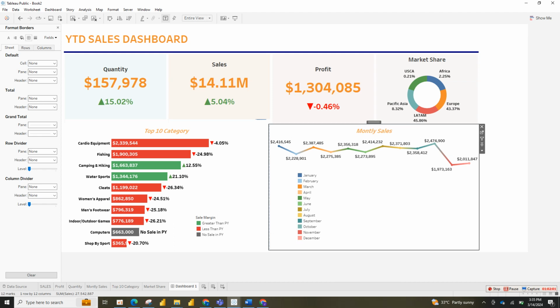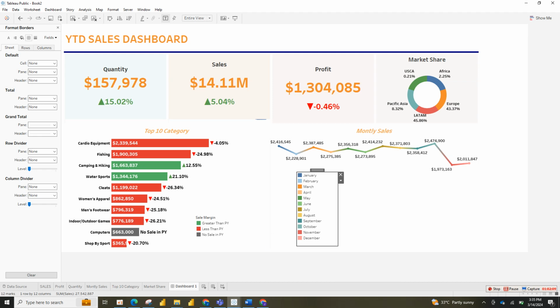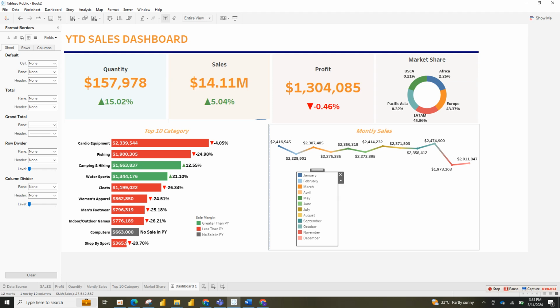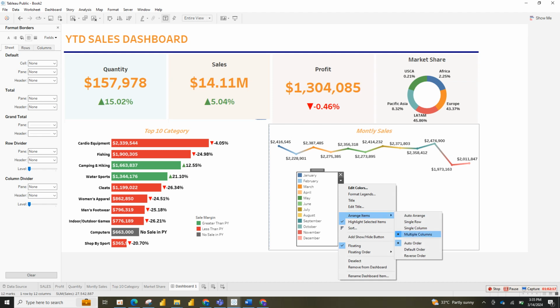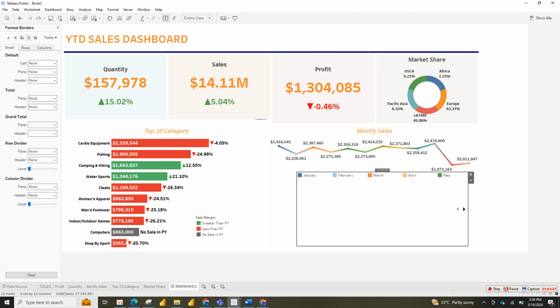I set this. That was what I did there. Sort. Arrange item. I don't want this. So why is this still showing this? Let's check. Single row. Let's check single row. Okay, it's giving me single row, but it's not giving me multiple row.